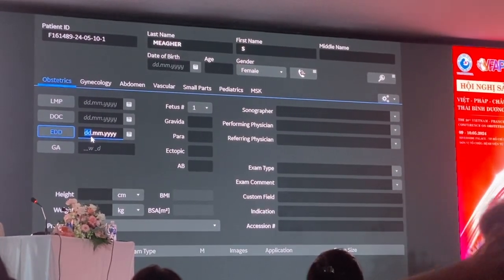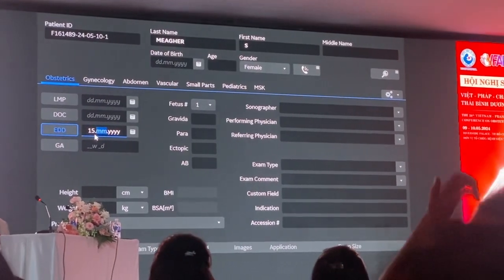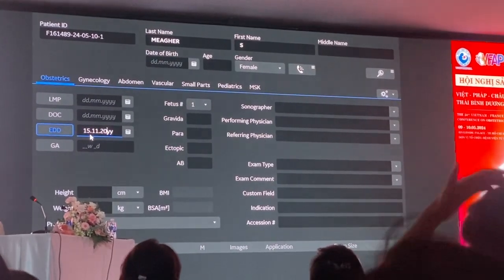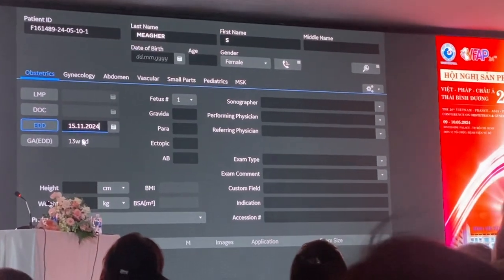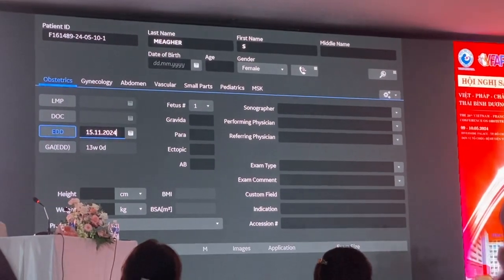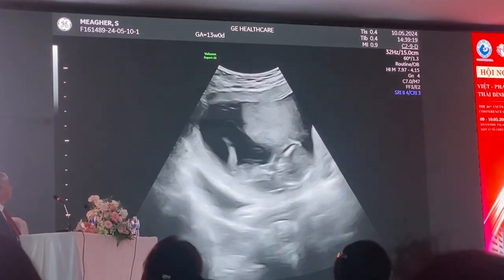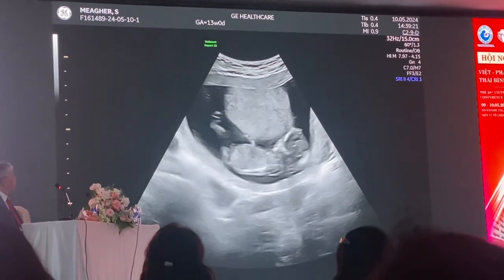So, yeah, just give me the due date. So I've got the due date. Okay. So that tells me that the gestation is 13 weeks. That's the first piece of information I need to have, because my biometric assessment is very important. I know what I have in terms of how the baby's growing.